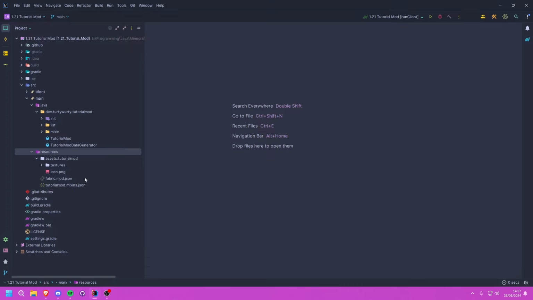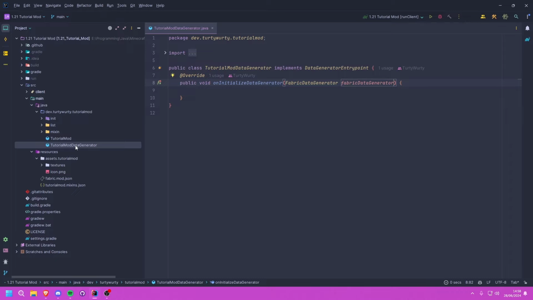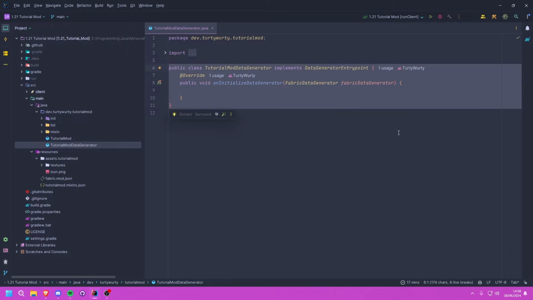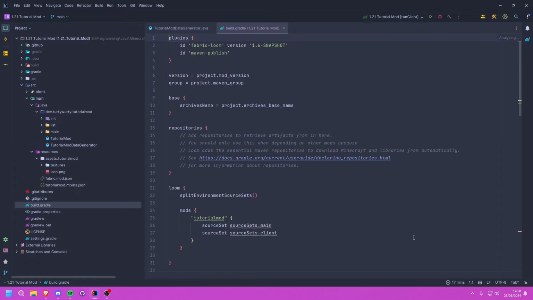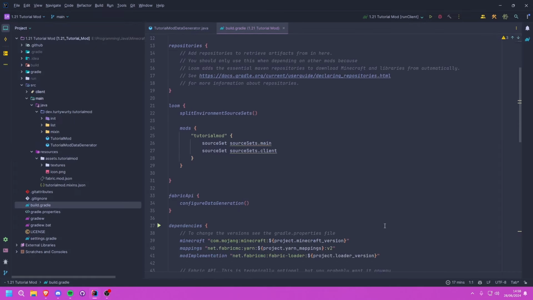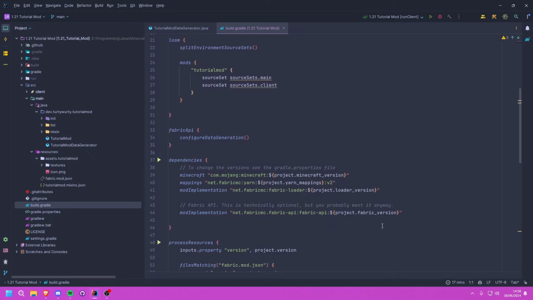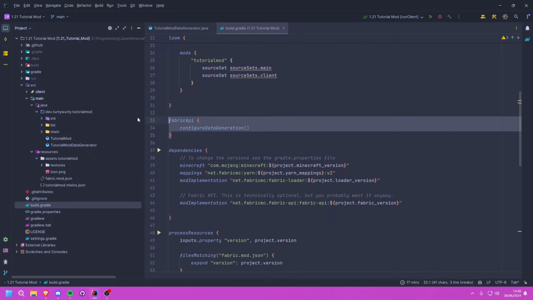Okay, now presuming you're following from the setup tutorial, you should have obviously ticked the datagen box when we set up the mod, so you should have this class already. If you don't, there are some things you can do, if I recall correctly, in the build.gradle to add this in. Let me see if I can find it. So I think you need this right here. So Fabric API configure datagen.